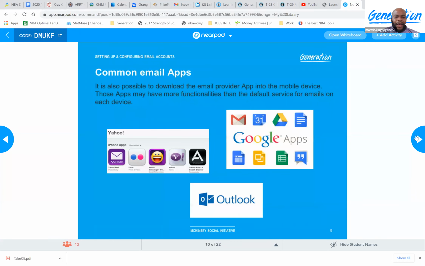Got some more here. K-Dunn, if you're available, ma'am, can you read the top part of this? It is also possible to download the email provider app into the mobile device. These apps may have more functionalities than the default service for emails on each device.